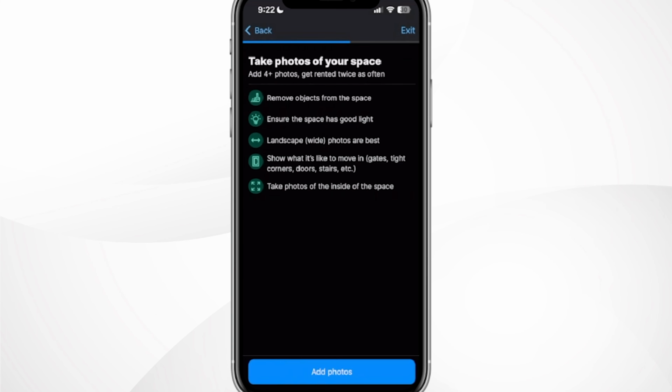So you can see here, it says take photos of your space. It says add 4+ photos, get rented twice as often. So the more photos you can add, the better chances are for you to get booked. And you can see right over here, it gives you some really good examples of what you should be doing prior to taking photos. So highly recommend it. Photos are honestly one of the best ways to get your listing actually booked, so that way you can start making some of that extra money. So you can click on add photos, it'll go through your gallery.